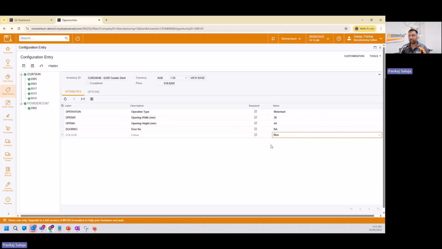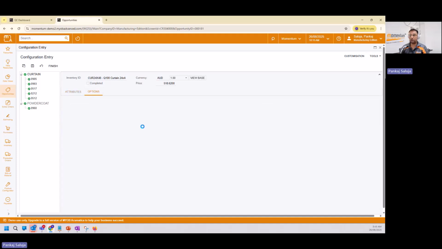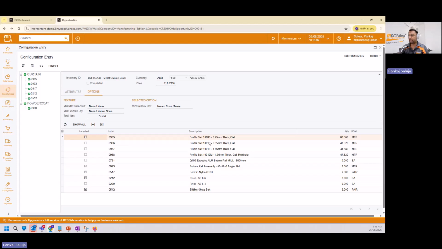Based on my selection, the system would suggest the options, the materials required, and the quantity of that material. It's all my sheets and the different types of materials required. I can predefine some of the materials that must be included as soon as we start configuring the curtain. So these are all the options here that you can choose from. As soon as I make the selection, the system will roll up the price for me to provide to the customer for that curtain 24 by 48.